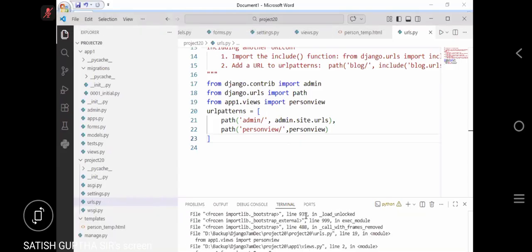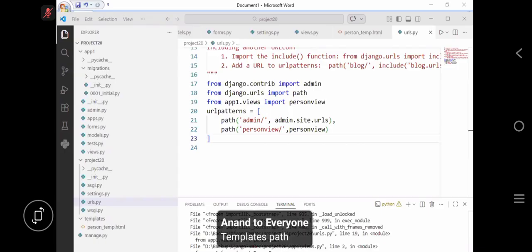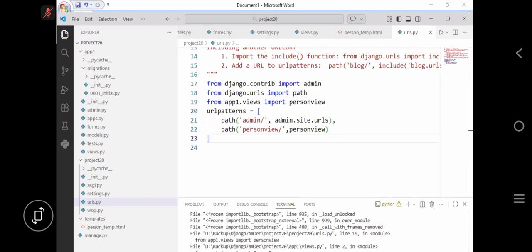Run the server here. Where is the mistake? Now see what the error is. You can see: create a ModelForm without either the fields attribute or the exclude attribute. Because fields is not included and exclude is not included either.